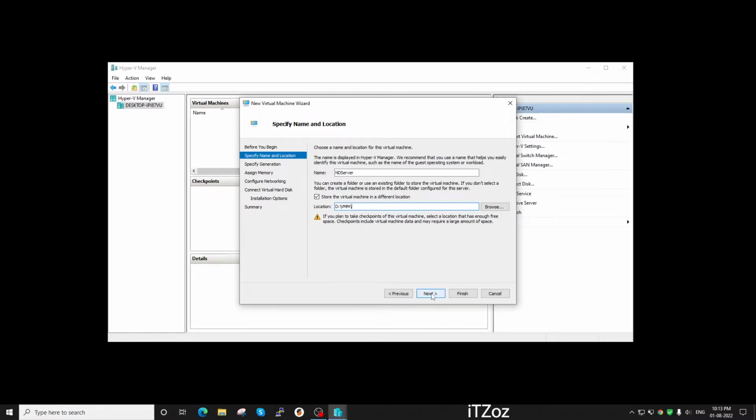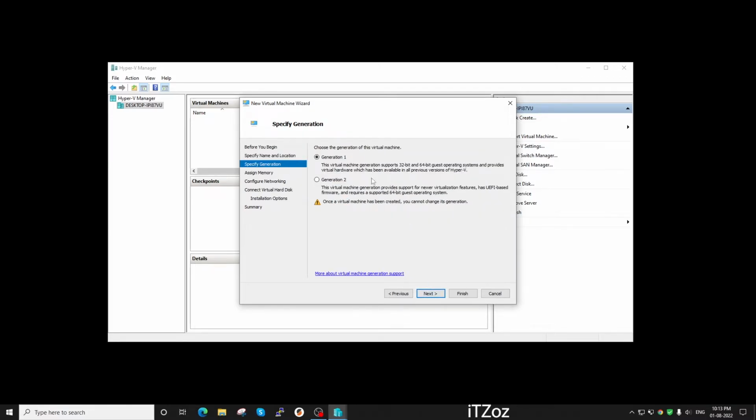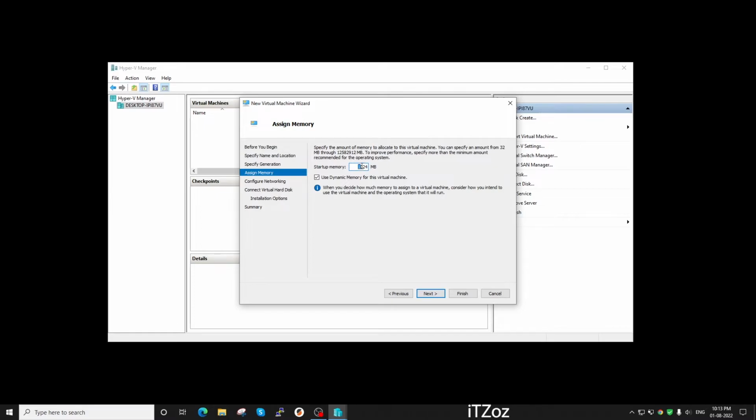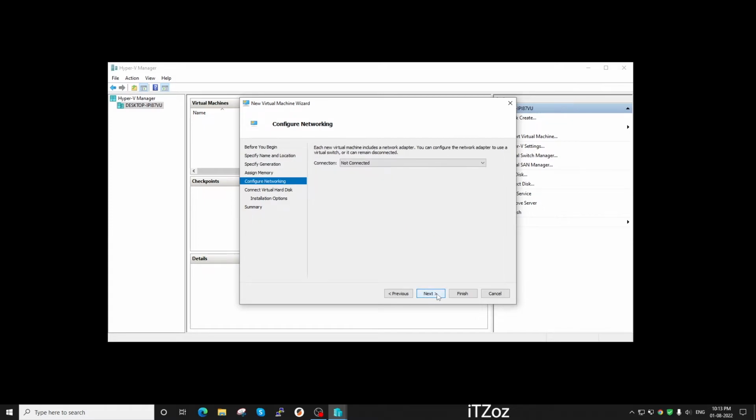When you click on next, you will get two options to select generation 1 or generation 2. For our tutorial, I'm going to select the generation 2, which is the latest one. Now when you click next, you will get the option to set up the memory. In my case, I'm going to put 4000. Next, you will see there is a checkbox which is already selected to use the memory dynamically for the virtual machine. So we will leave it like this and then click on next.